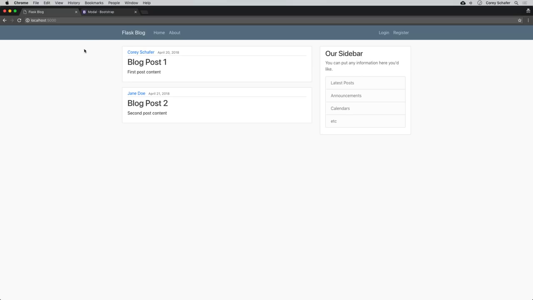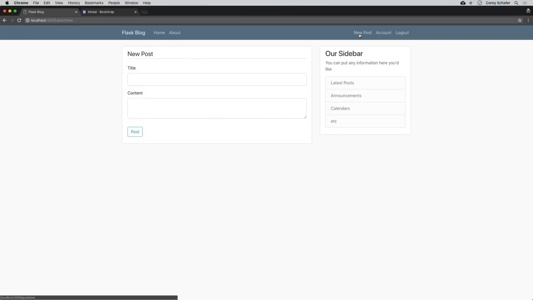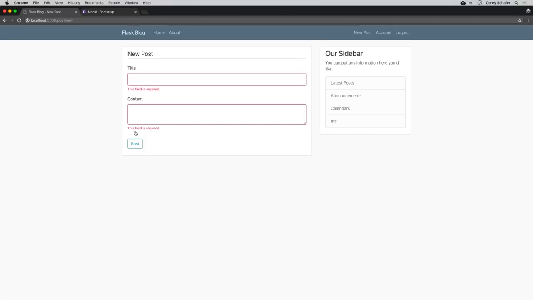So I will pull up the browser and reload our page. And I am currently logged in, and we can see that we have this new post route here. So if I go to this new post route, then we can see that we have this new post form. Now, if you weren't logged in, then you'll have to log in first before you can see this new post route. So now if I hit post on this new post route, then we can see our validation is working. It says that these fields are required.